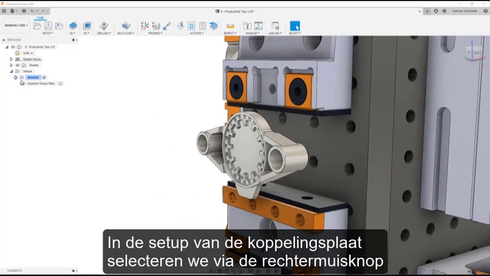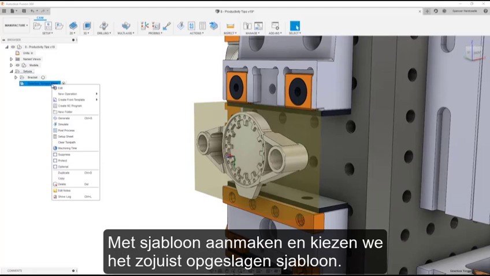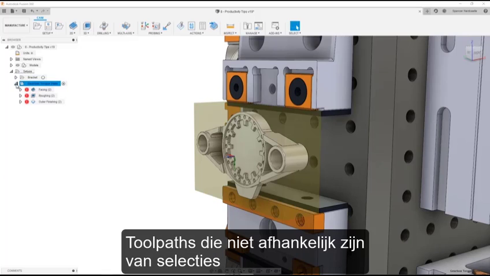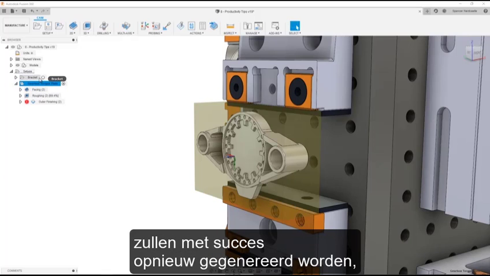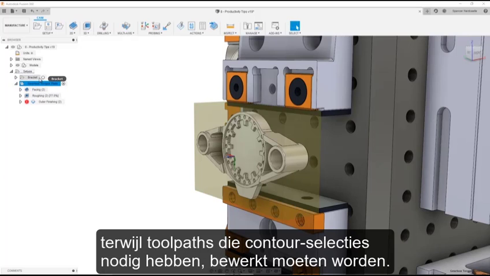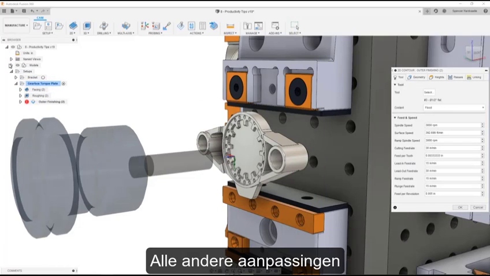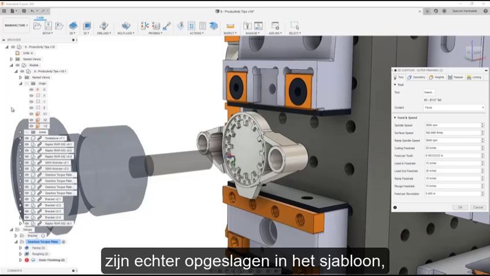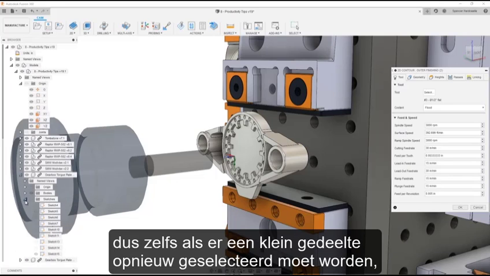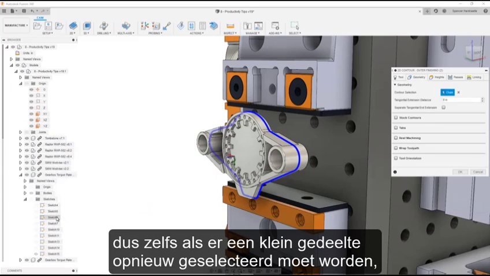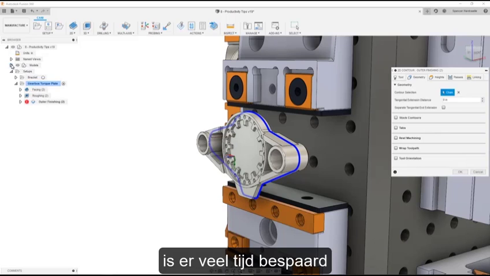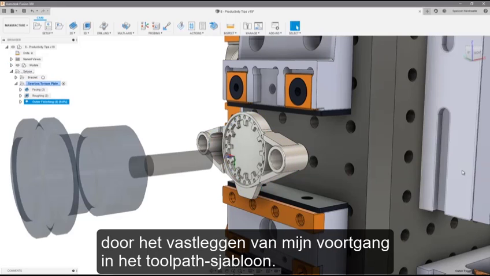Back at the torque plate, we can right-click on the setup, create from template, and choose the template we just saved. Toolpaths that don't rely on selections will regenerate successfully, while those that need contour selections will need to be edited. However, all other customizations have been saved in the template, so even if a small amount of reselection is needed, plenty of time was saved by capturing my process in the toolpath template.